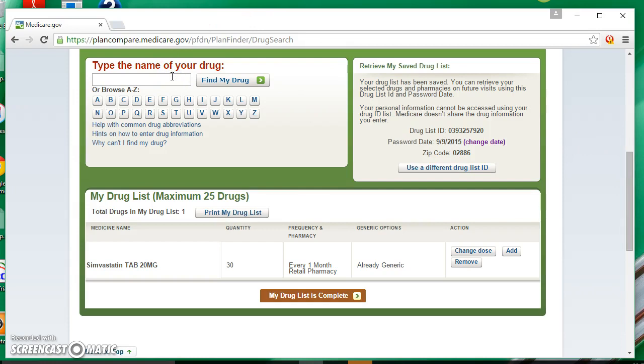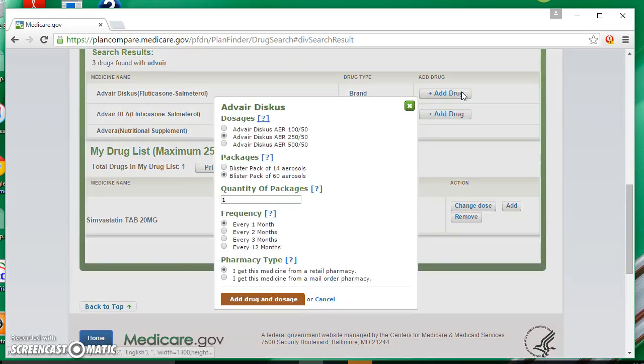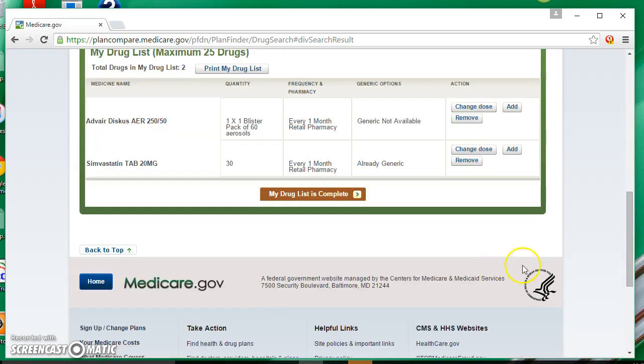Let's enter in another medication. We'll plug in, let's say, Advair, pretty common medication. A couple of different options. I'm going to go with the Advair Diskus. Click Add Drug. And again, I'm going to go with the default. If I needed to change that, I could. There's two medications, good enough. I'm going to say my drug list is complete.